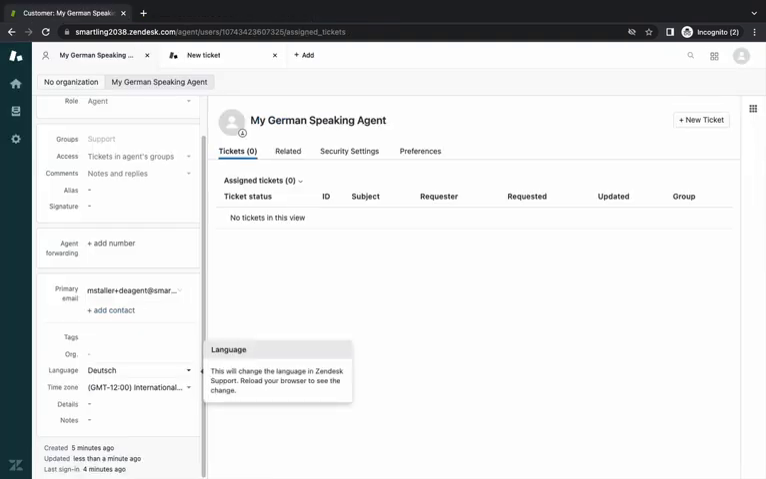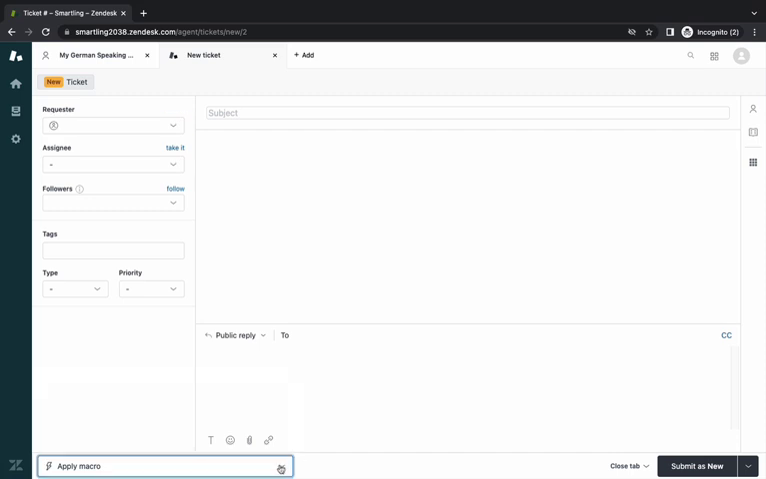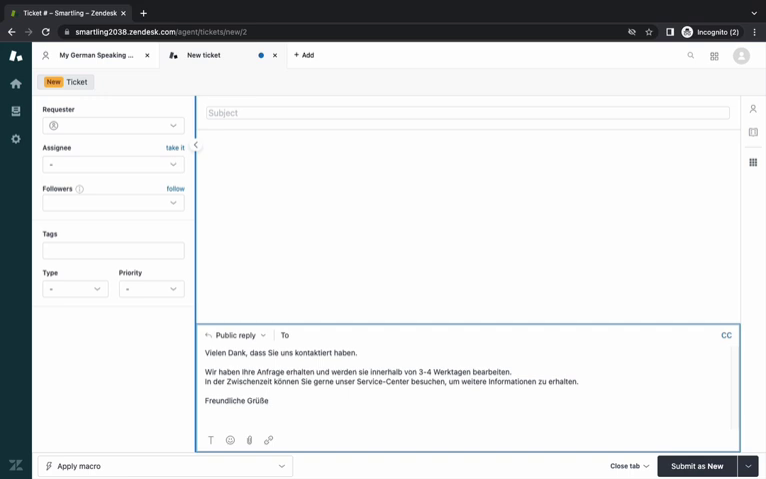Based on the language set up in your support agent's profile, the correct localized version of the dynamic content will automatically be displayed when using the macro.